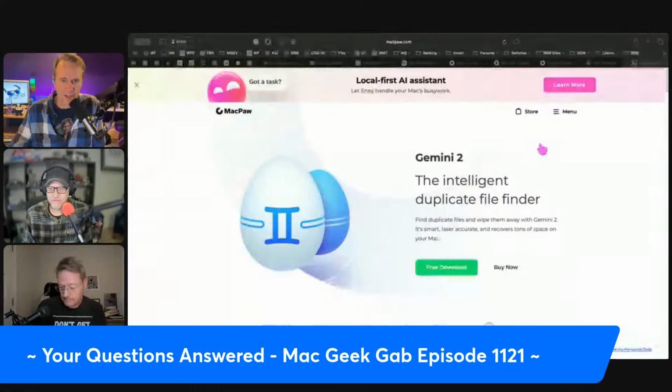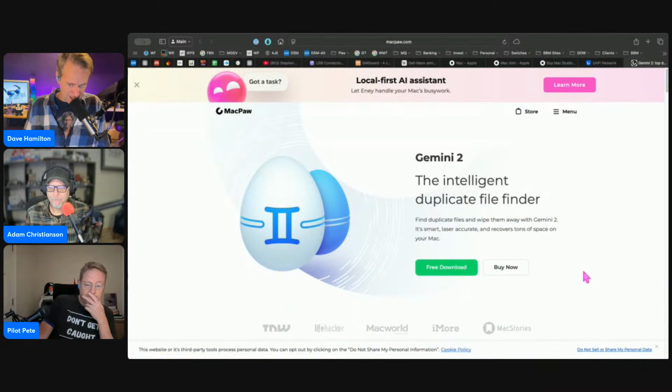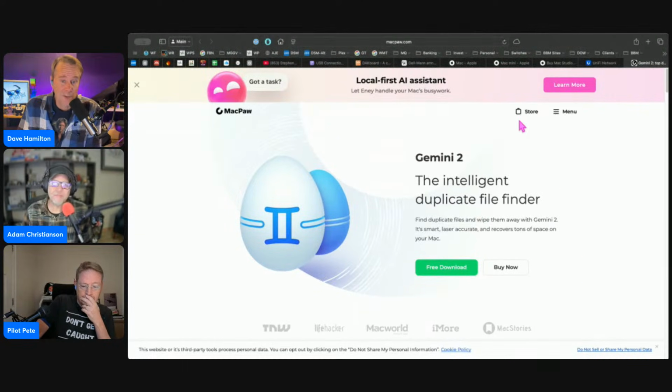My default answer to this would be Gemini 2 from MacPaw. They call it the intelligent duplicate file finder, so that's where I would start for sure. I'm sure there are other apps out there. There's probably a free download of that, though I'm sure it's feature limited or something.